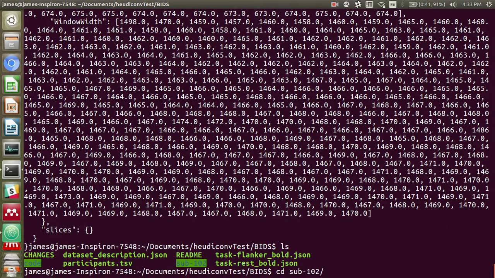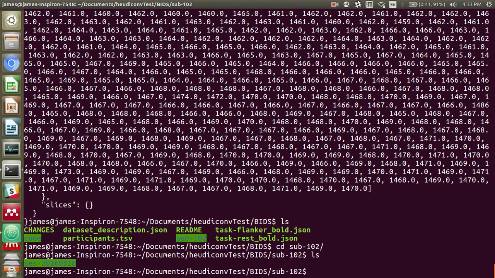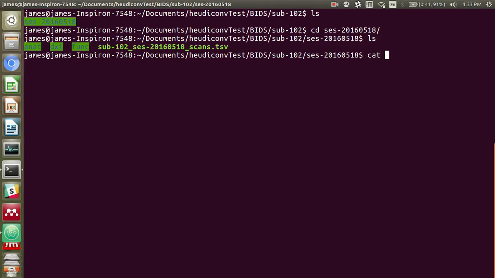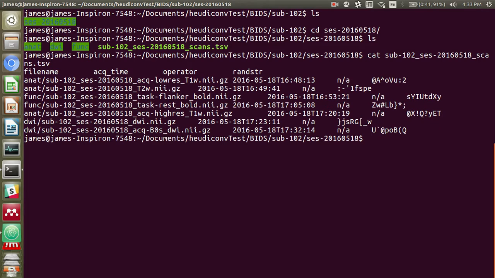And we'll see that information again when we cd into sub-02. And we can see it says ses-, and then the number of the session folder that we have. So I can cd into ses-, and we have a scans folder. Okay, there's a random string. I was wondering what all those weird strings at the end were there for. But yeah, so we have a TSV that specifies the name and relative location to this directory of the files. So that looks good.